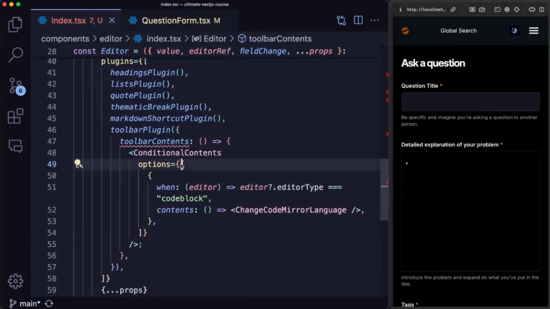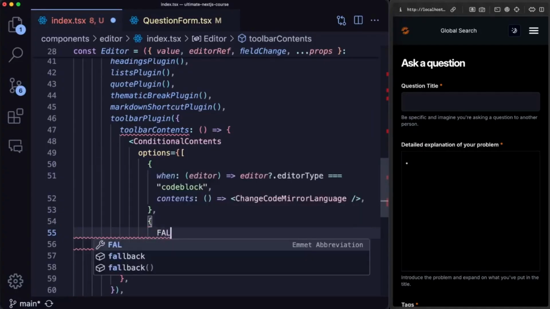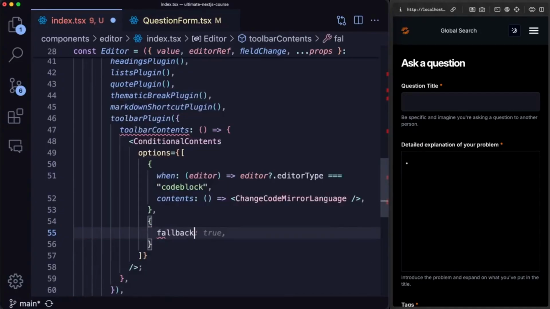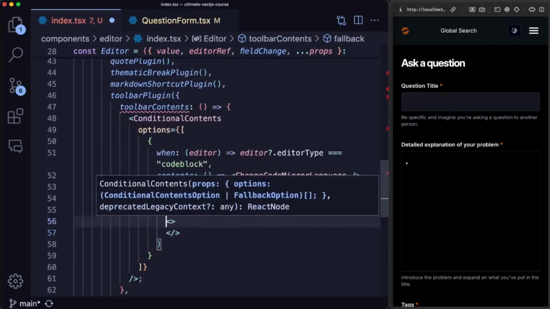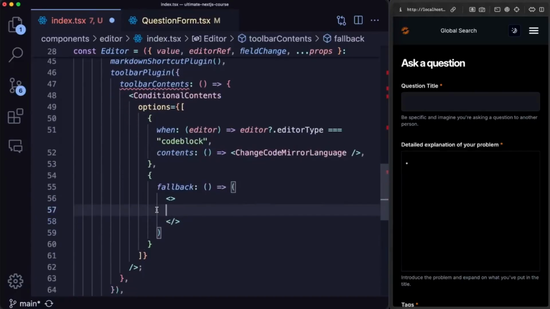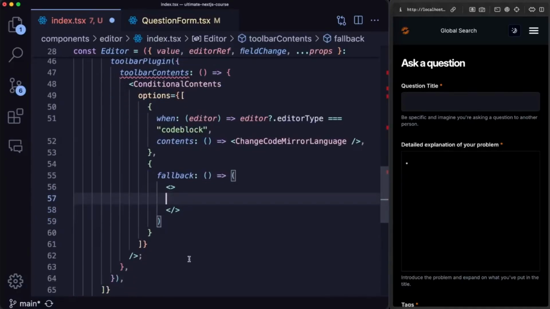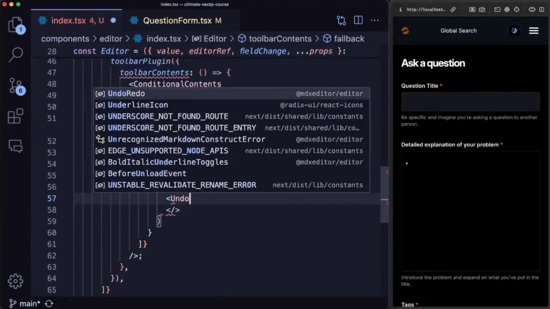Next, the second object within the options array is going to be a fallback. So this means always have this present. And this will be a callback function that's going to return a single React fragment element. And within it, we can show all of the other elements, such as maybe undo, redo.